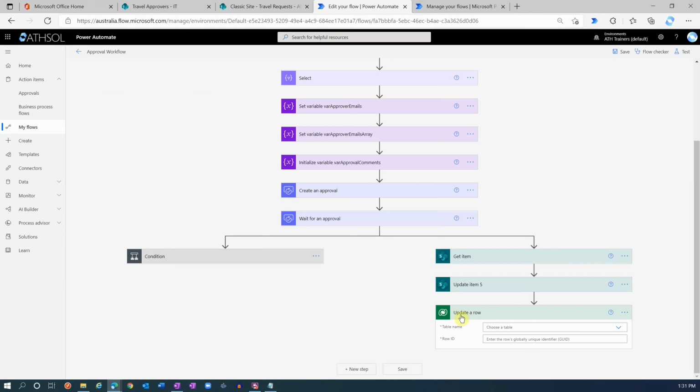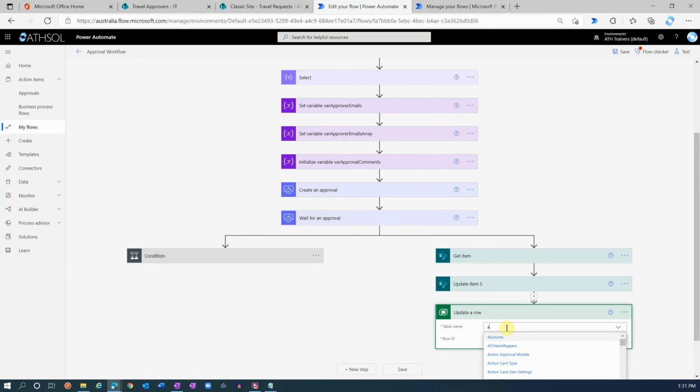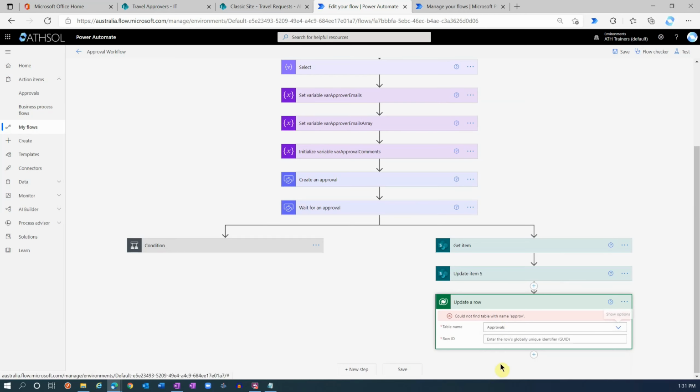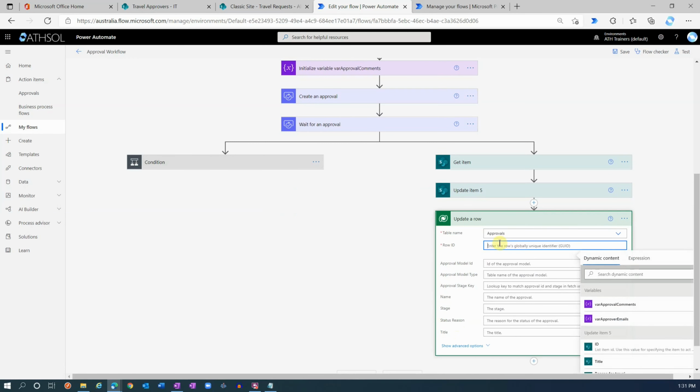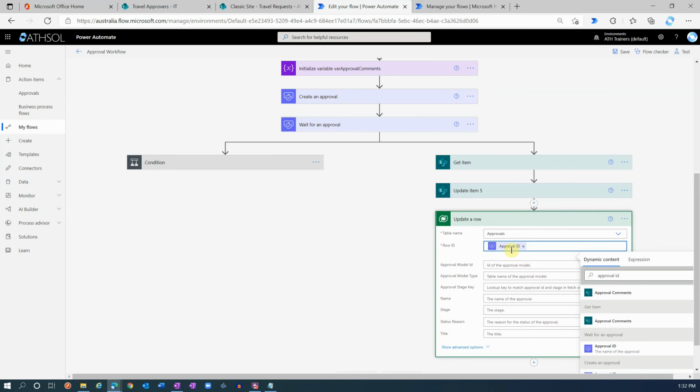Okay, so for our update a row action, we need to select the table from our Dataverse, and the table that we will need here is the approvals table. So just select that table. Now for row ID, we need to provide it the approval ID of this approval that was created here. So if you search for approval ID, which comes from the wait for an approval or create an approval, you can choose any of these. So let's use the one from the create an approval. And then that's the approval ID that this action needs.